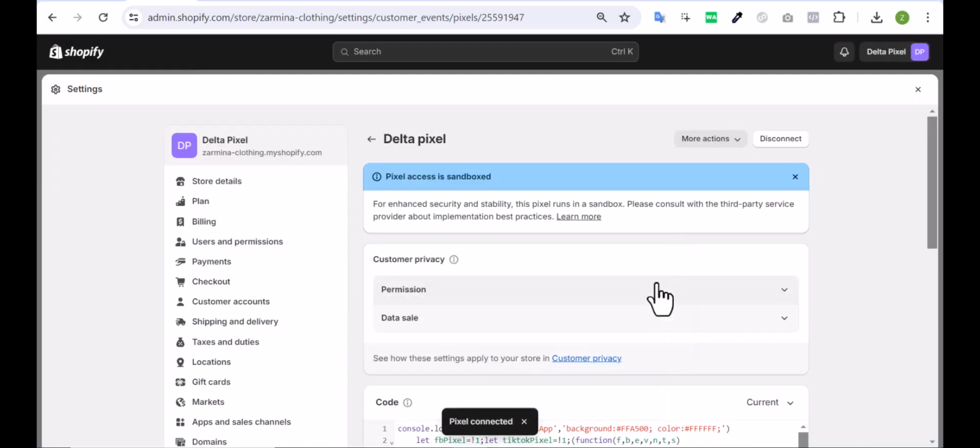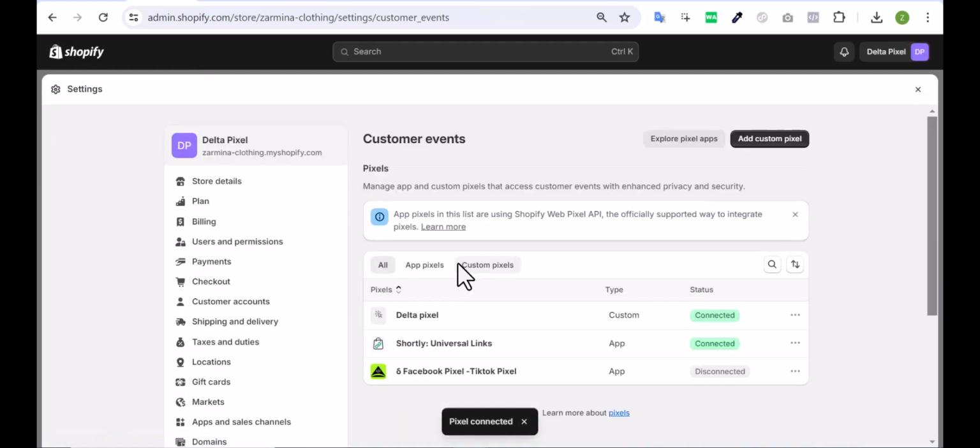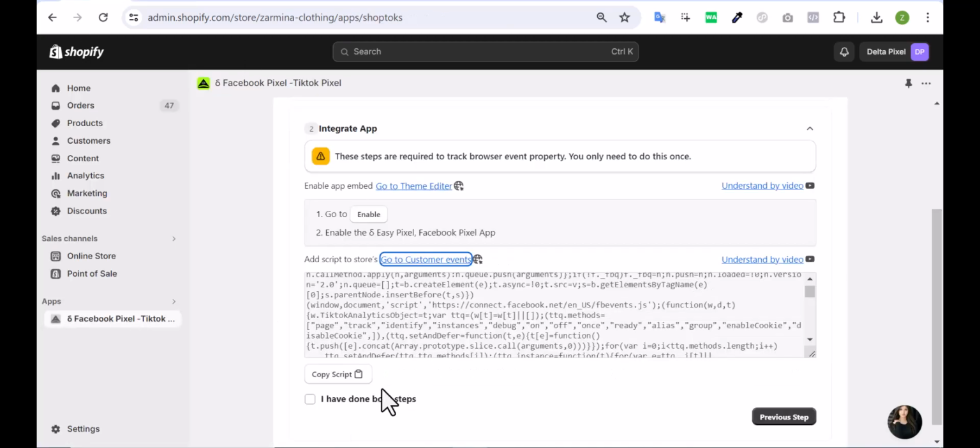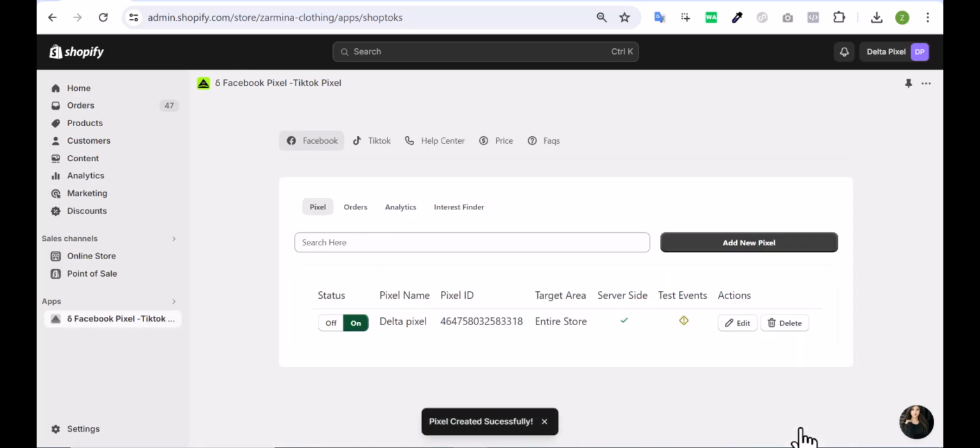Now go back to the Customer Event page. Here you can see that the pixel is listed and connected now. Navigate back to Delta Pixel app, click I have done both steps and click Done. Congratulations! You've successfully created and integrated Facebook Pixel into your Shopify store.